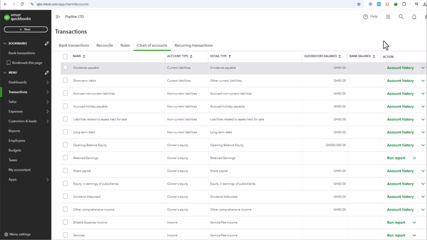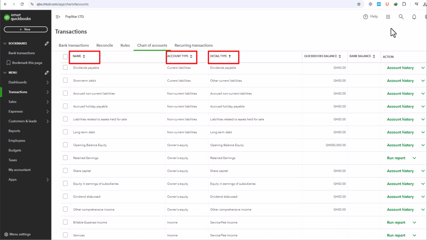Each account will need 3 key pieces of information: the account name, the account type, and the detail type. Additionally, you can add optional details such as an opening balance and a brief description for clarity. Let's take this step by step.